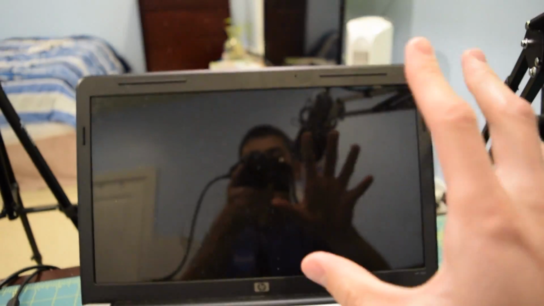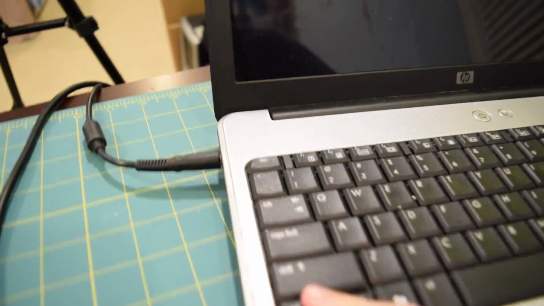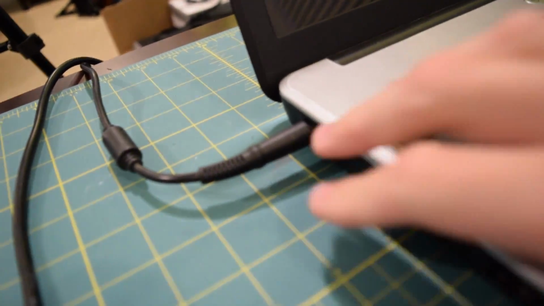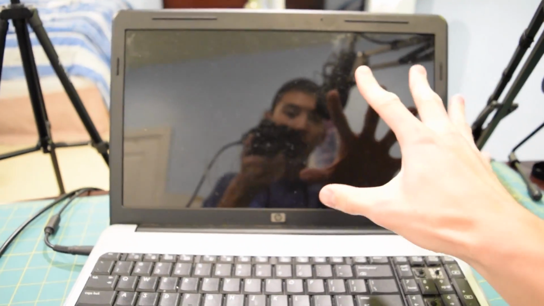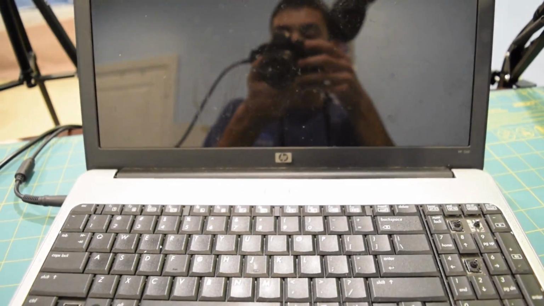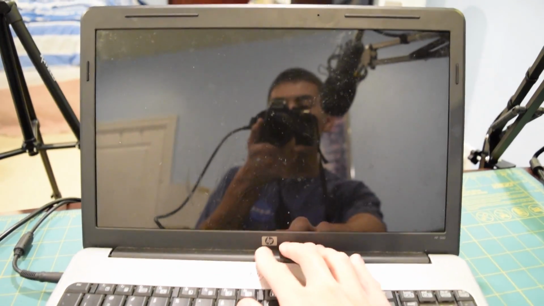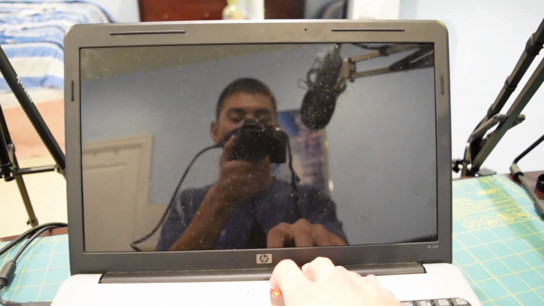I need 2 hands to open this up. There we go. Hey guys, look at that glare. But as you can see, the laptop is now plugged in. The charging LED indication light is on, and I'm going to go ahead and try to power this thing on. Let's get the screen in focus. Come on, camera, focus. There we go. I'm going to hit the power button and let's see what happens.